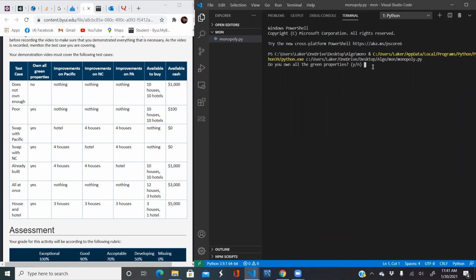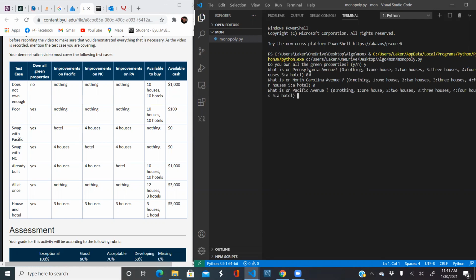The next test case is being poor. So do you own all the properties? Yes. Is there anything on Pennsylvania? No. Anything on North Carolina? Zero. Anything on Pacific? Zero. How many hotels are there to purchase? 10. How much cash do you have? $100. And you do not have sufficient funds because it costs $2,600 to build those houses and hotels, and you only have $1,100. So don't have money.